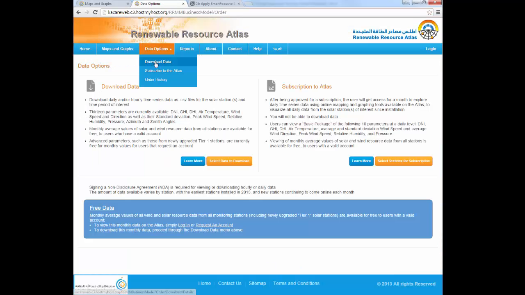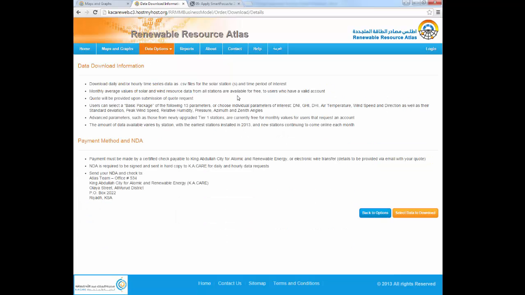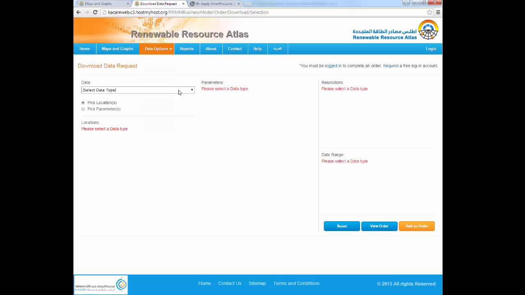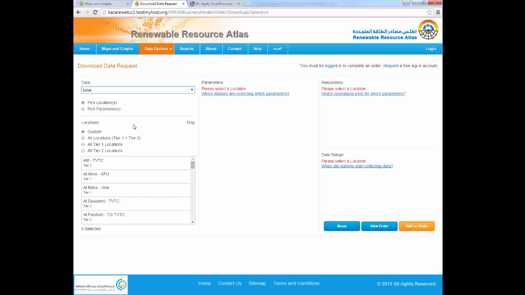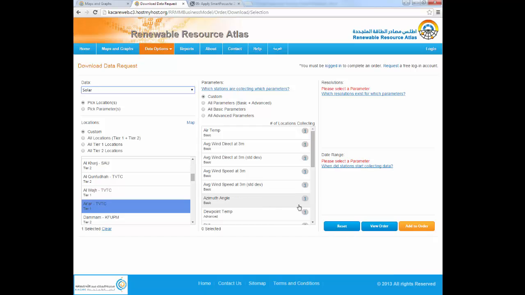If you want to download data files, click on the Data Options menu and select the Download Data option. Remember, this link is the link to use whether you want free monthly solar or wind data, daily, hourly solar data for which there's a charge for most users. This download page also allows free downloading of monitoring station locations and modeled solar or wind data for a location of interest. Complete the menus to note the exact station and parameters of interest and which temporal resolution you want.